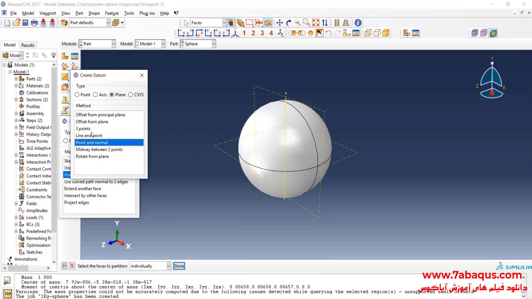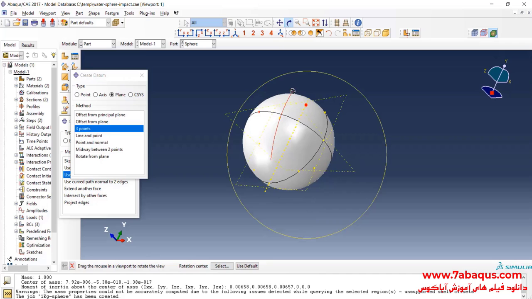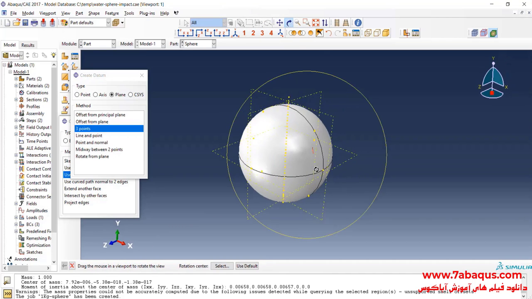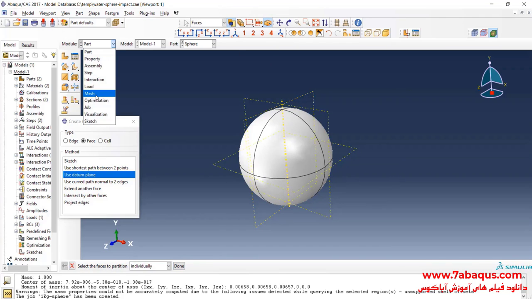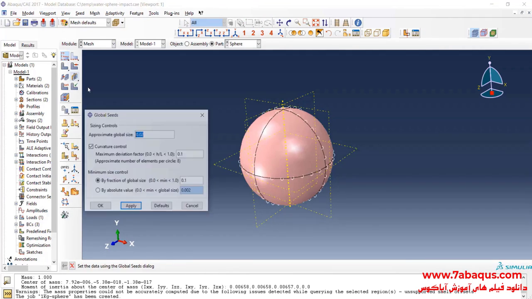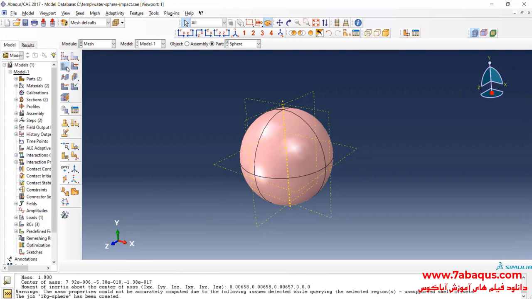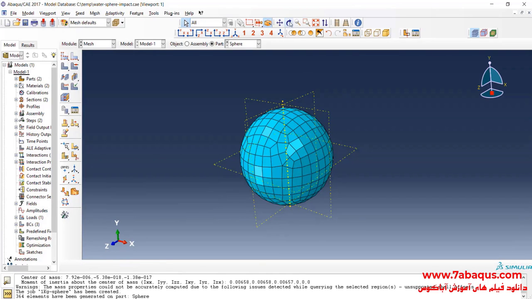Here I'll click on 3 points, select this point, and this one. Click on Datum plane. Select the whole of the sphere, done. Select this plane and click on Create Partition. I will click on Mesh Part and Yes.